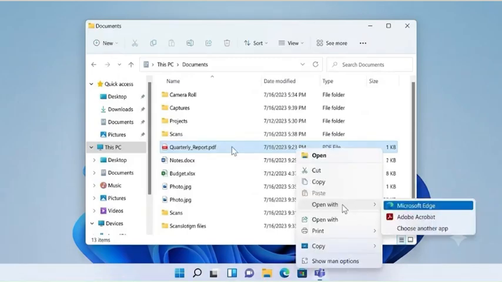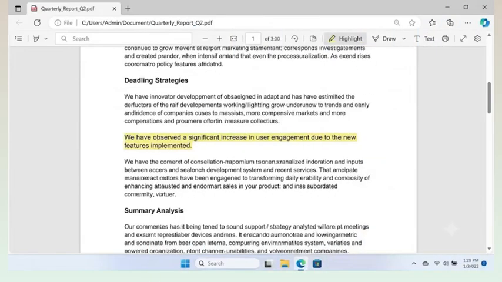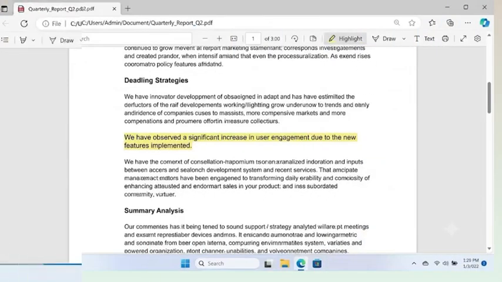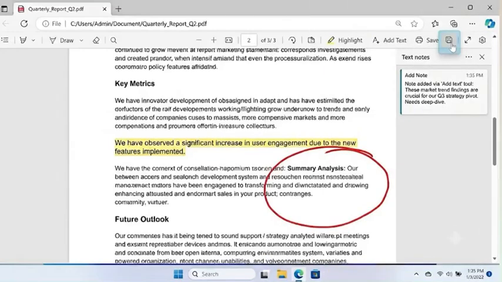Step 3. Open the PDF in Microsoft Edge. Right-click the PDF file, select Open With, and choose Microsoft Edge. Step 4. Highlight text. Once the PDF opens, use the highlight tool to mark important text. Step 5. Add notes. You can also add notes or text annotations wherever needed.